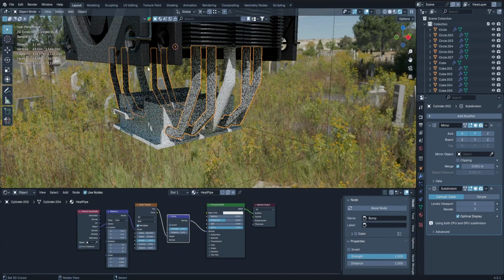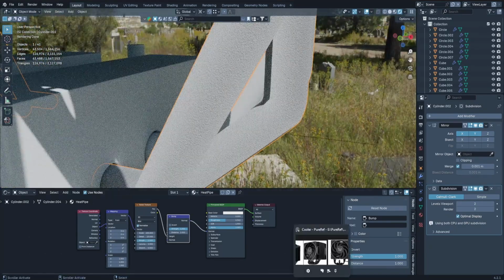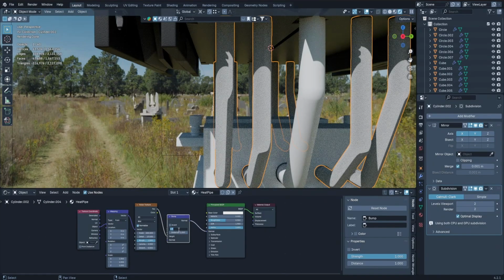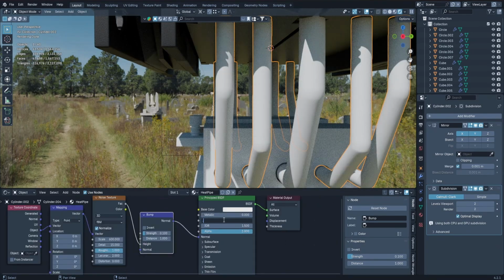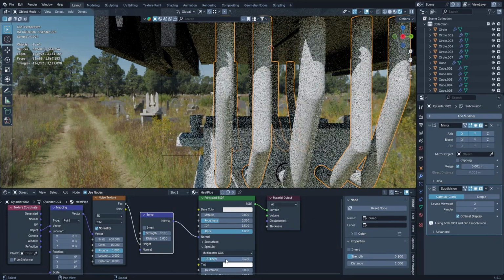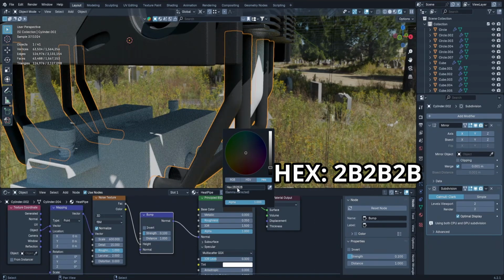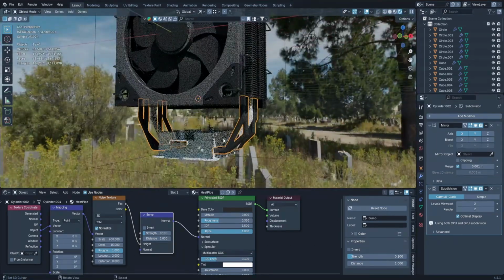I want to set roughness to 1 because you can see on the reference image the heat pipes material looks really smooth there. And I will set the bump node strength to 0.1. Now we need to tweak roughness, so I will set it to 0.35. And the specular I will set to 0.3 as well. And the hex color I paste here is 2B, 2B, 2B. Looking good so far, and now let's select this big heat pipe here.